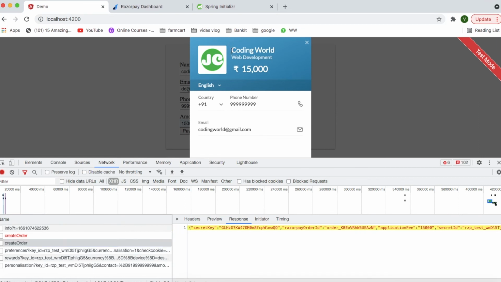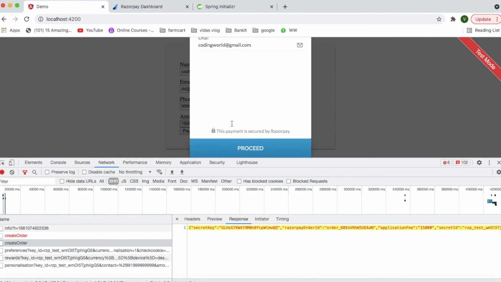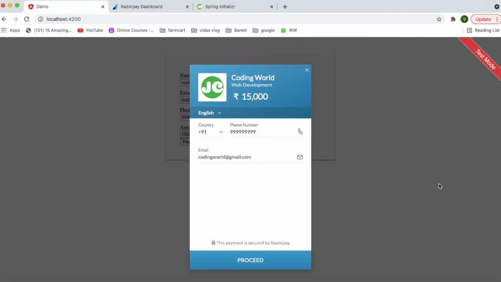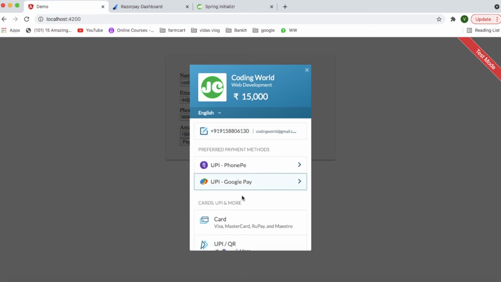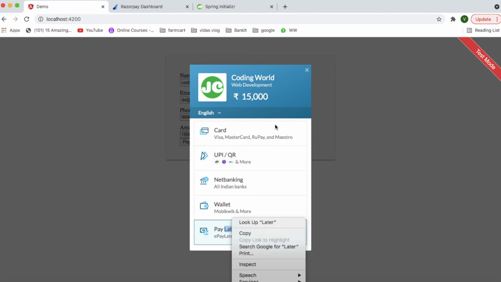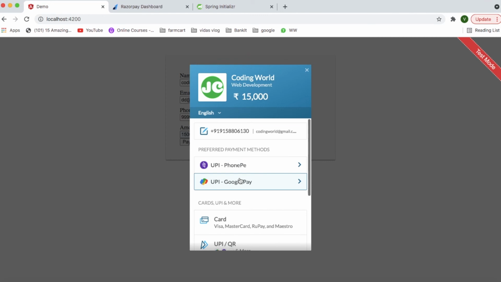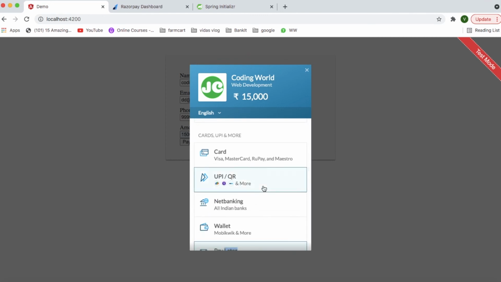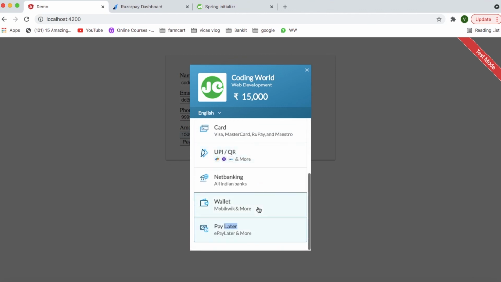Now, according to our logic, it is redirecting to our payment one. All this mobile number, email, everything is coming. It will look like this. If you click on proceed, let's give a valid phone number. Let's proceed, and it is providing us all the available options: net banking, wallet, pay later, UPI, card, then UPI PhonePe, UPI GPay, and everything, whatever options are available, we are getting here.